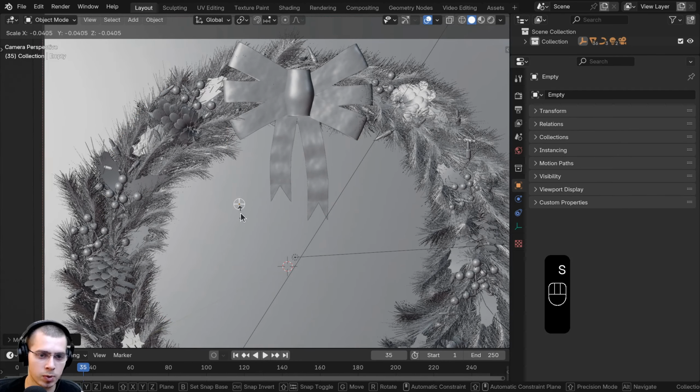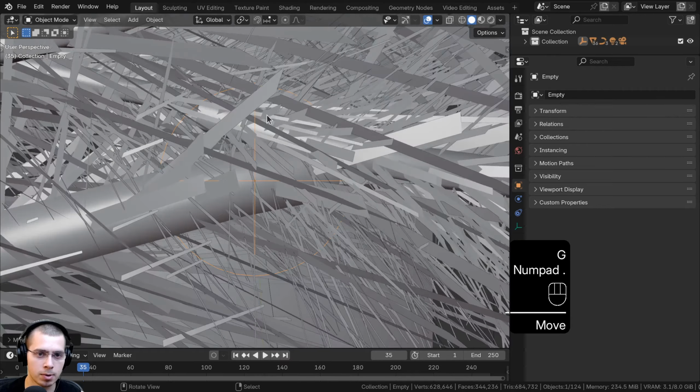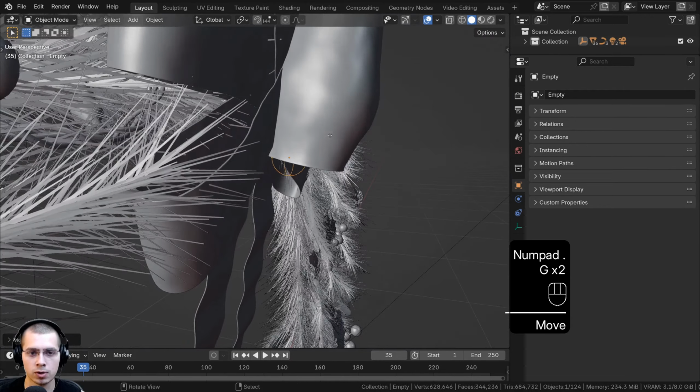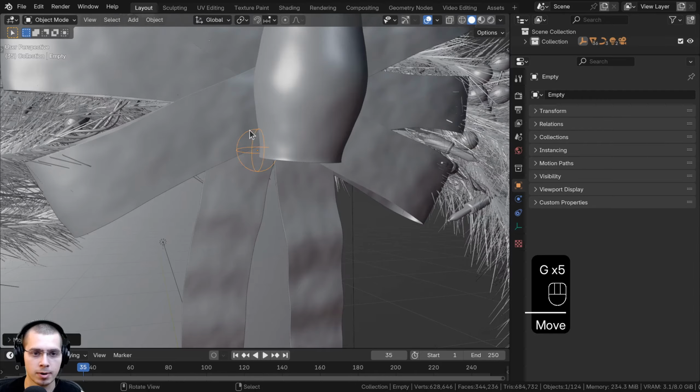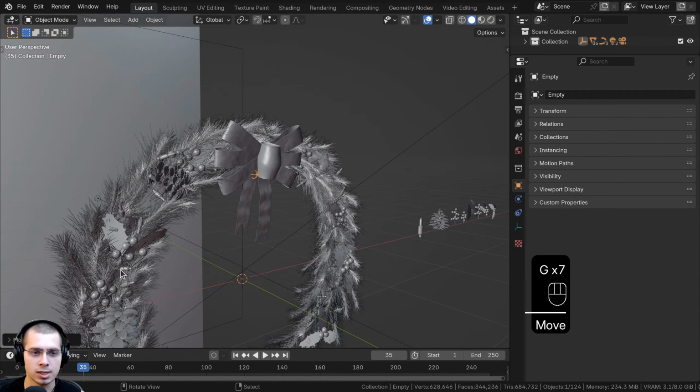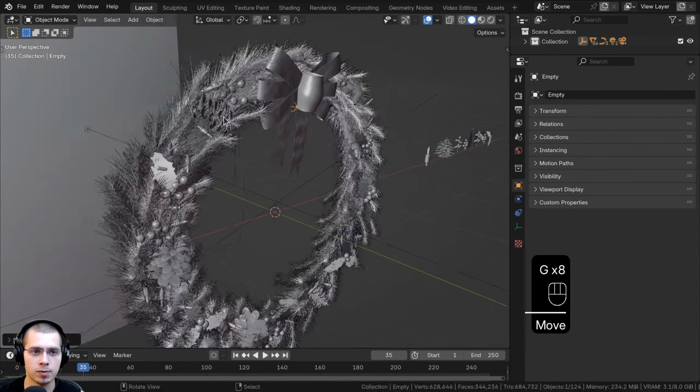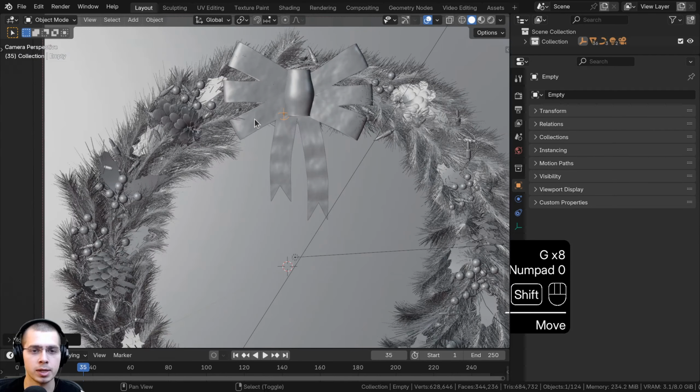So I'll now scale the empty way down, and I'll bring the empty right up here, maybe zoom in, and I'll bring the empty over, and I just want to stick the empty maybe right about here, maybe right down there. So now just the things at the very front are going to be in focus, so some of these needles in the back will be a little bit blurred.